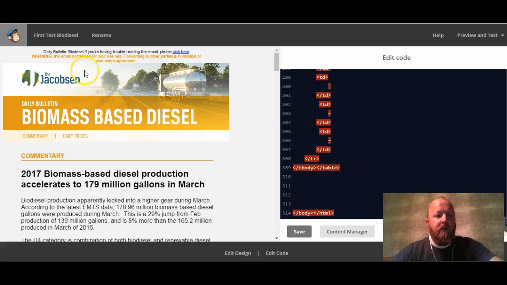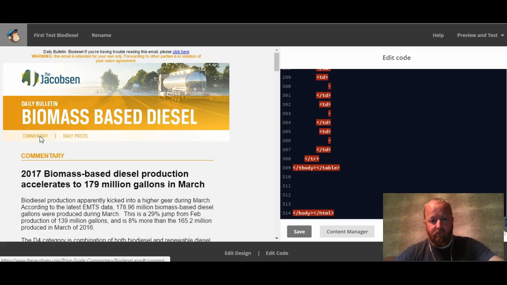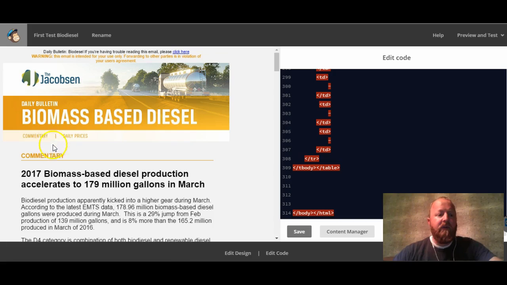Here I am in Mailchimp, and I've pulled up the template that we're using, and I've copied in fresh code. So this has all my changes up till right now. We're seeing the header image up here. I've got commentary and daily prices. These are actually images I pulled from the PSD to try to make it look sharper. I did just notice I'm missing the date, so I'll get that added in just a minute, but I'm just going to push forward with this.